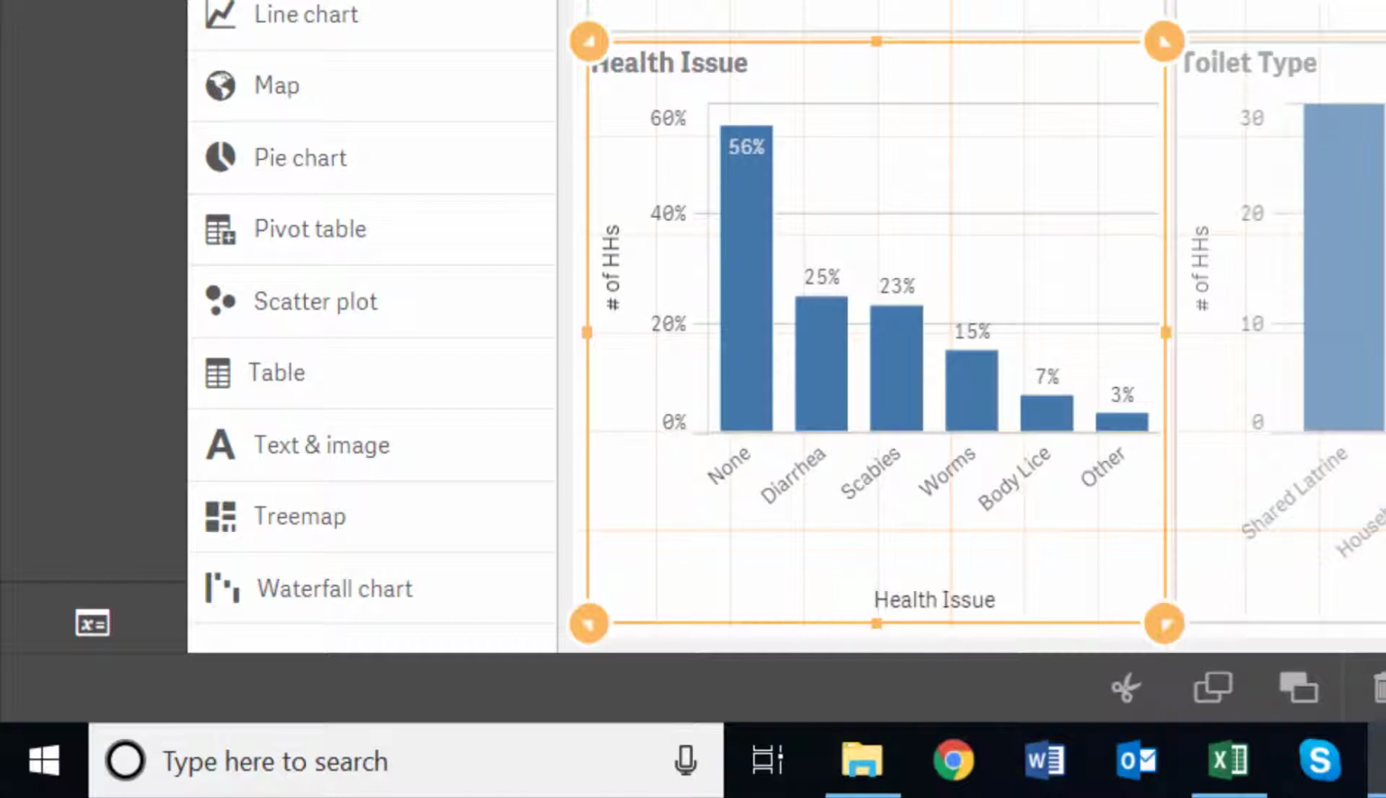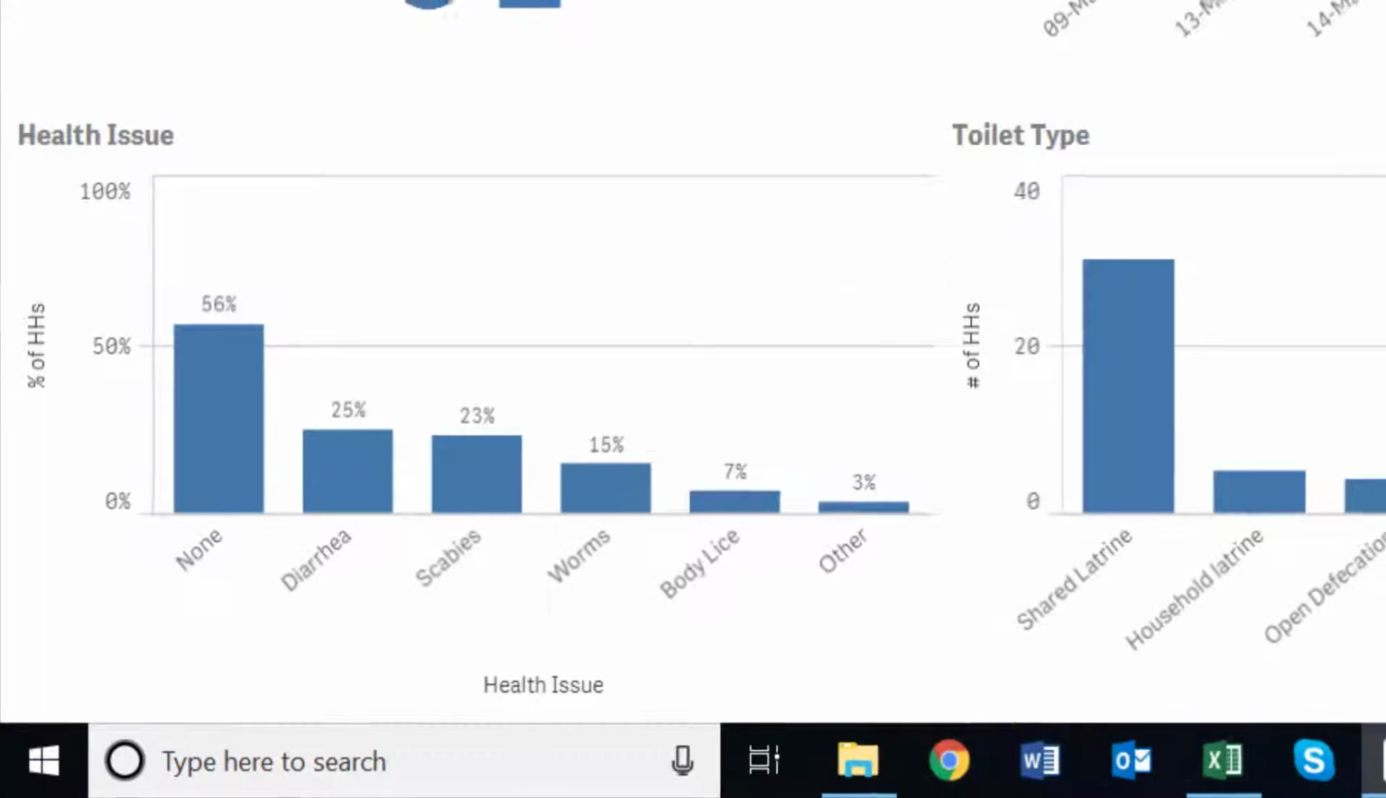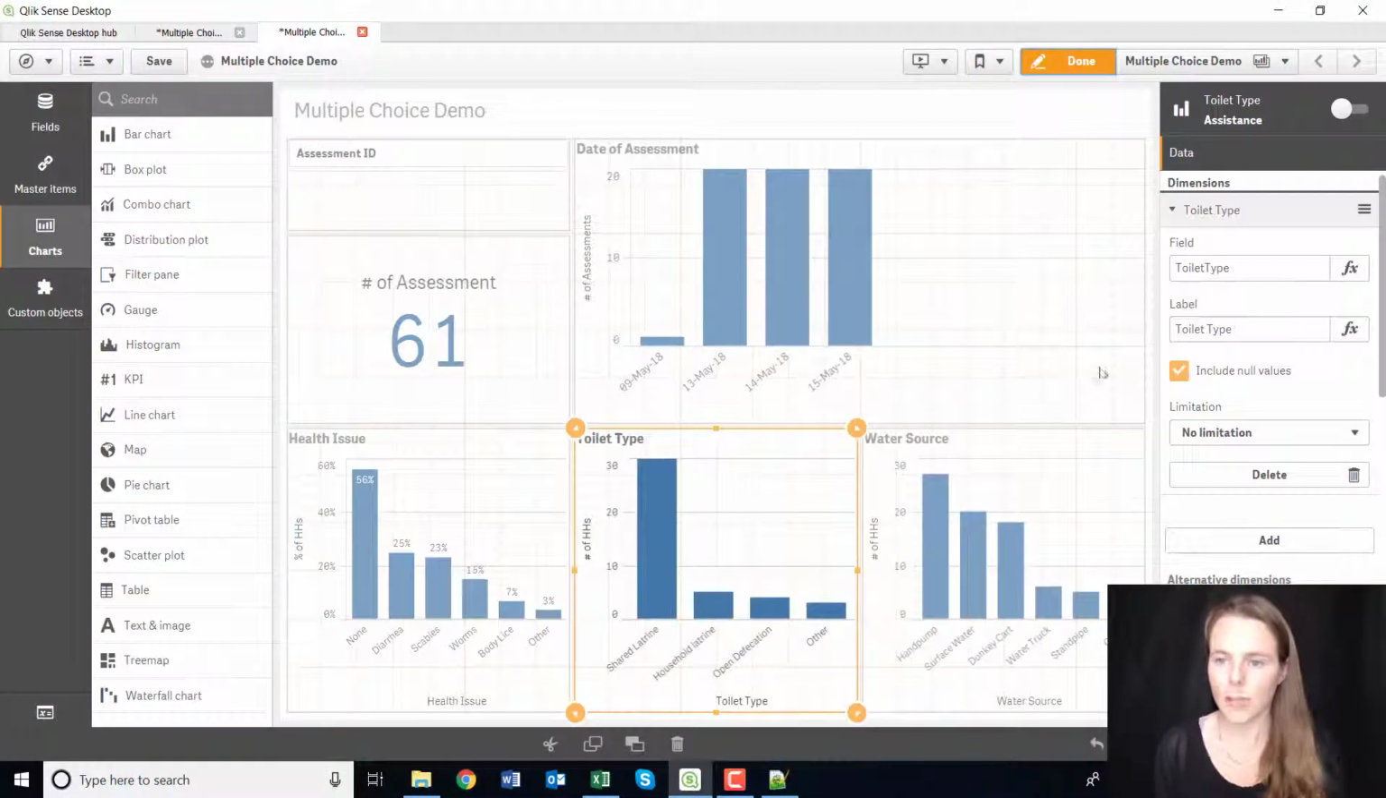So now we have this really nicely formatted graph, which is showing me not the number of households. I'll even change this label over here. I'll put percent of households. So I know that 56% of the households have no health issue, 25% of the households have diarrhea, 23% have scabies, for example. So I'm just going to finish these other two off in exactly the same way.